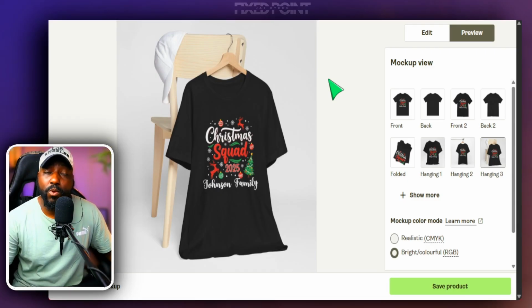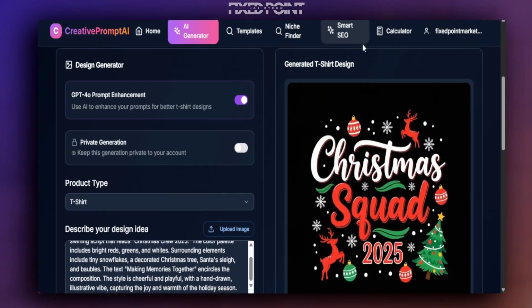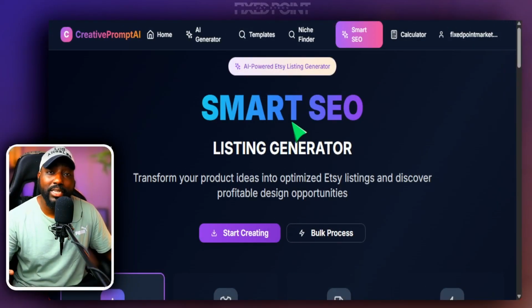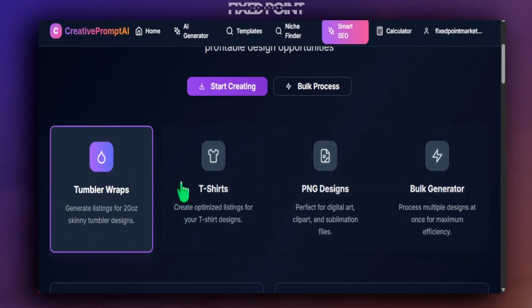Now, one more step that we want to go is actually find some great keywords for our titles and tags when we're creating this for Etsy. And within our tool for creative prompt, we also have our smart SEO tool, which this would give you titles and tags just with a simple click of a button. You can head down here and select the product category you're selling for.